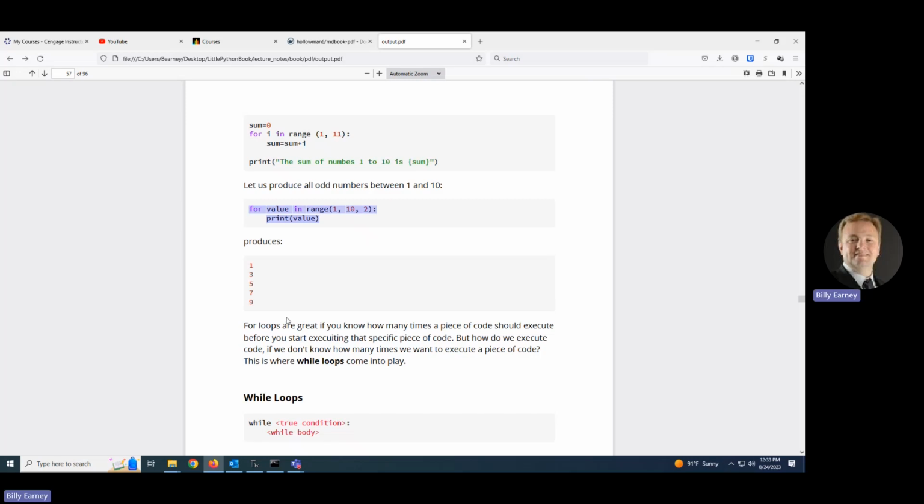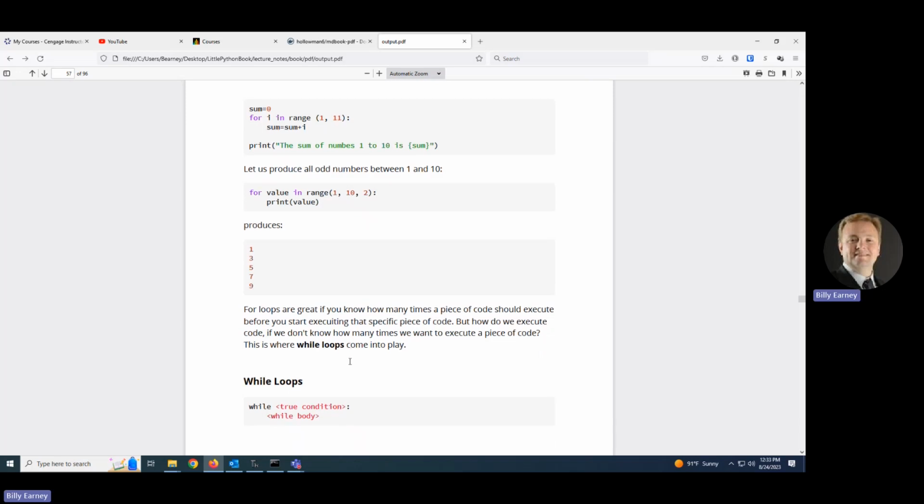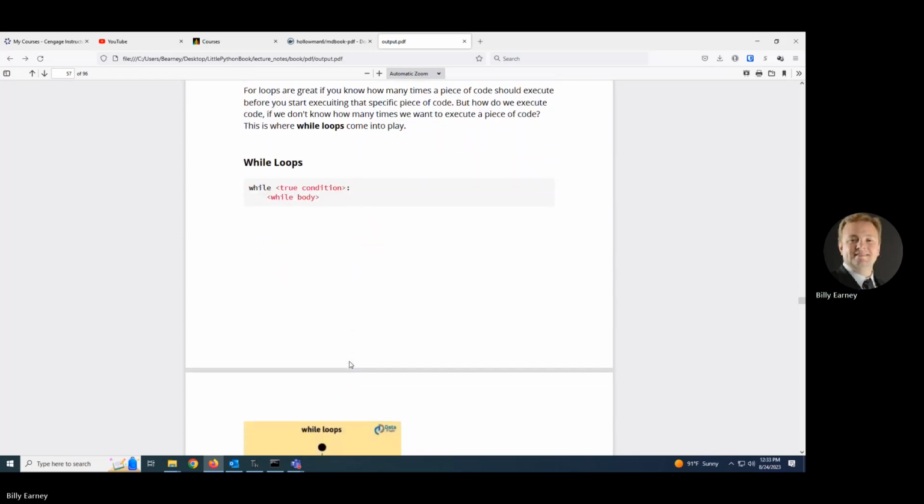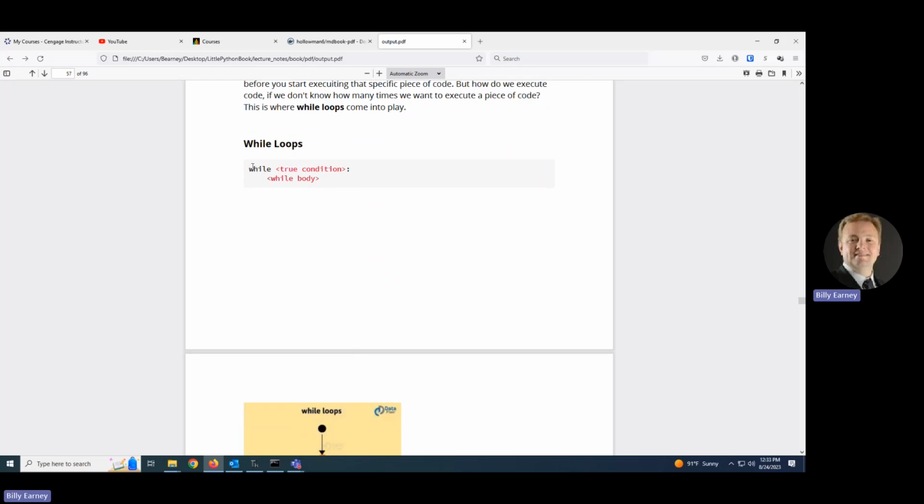There are times though where we want to continue executing a body until some kind of condition becomes true, or while it's true. In this case, we have a while loop, and we can write it like this: while some true condition, then a colon at the end, and then a body that we want to execute each time.